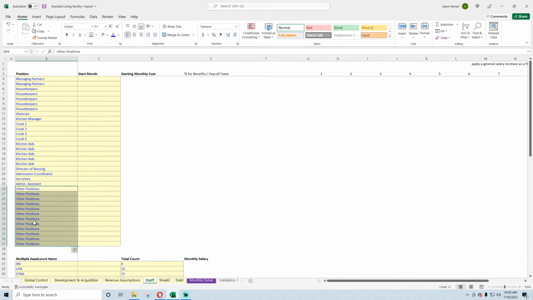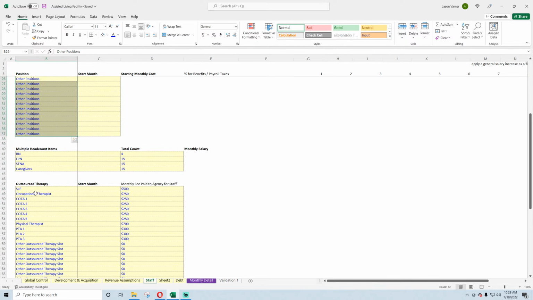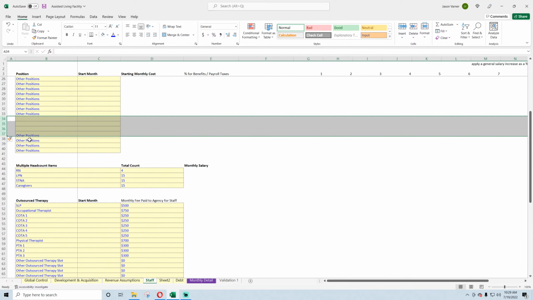Well, I've got 12 extra slots on top of all the housekeepers, cooks, kitchen aides, admin assistant. I got 12 extra slots. Is that enough or no? Okay, we'll add a couple more.